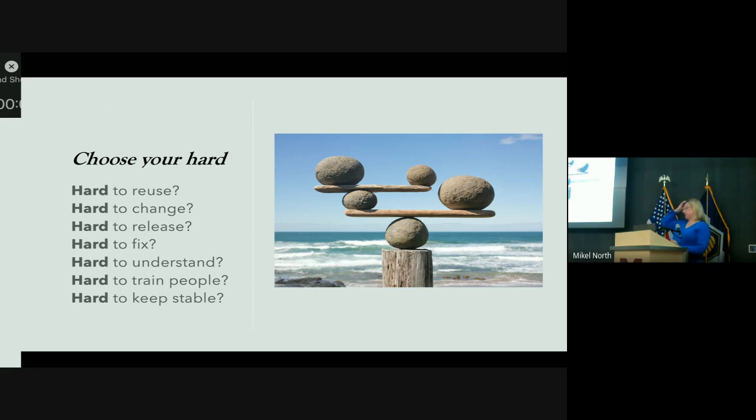The first thing I want to talk about is choose your hard. It's a balance. You can't do absolutely everything perfect all the time because then it would take 1,000 years to build anything. But you can choose what you want to be simple and what you want to be hard. Do you want it to be hard to reuse or change? Do you want it to be hard to understand? Can you get all of the above? Maybe. And maybe you can negotiate the time for it.